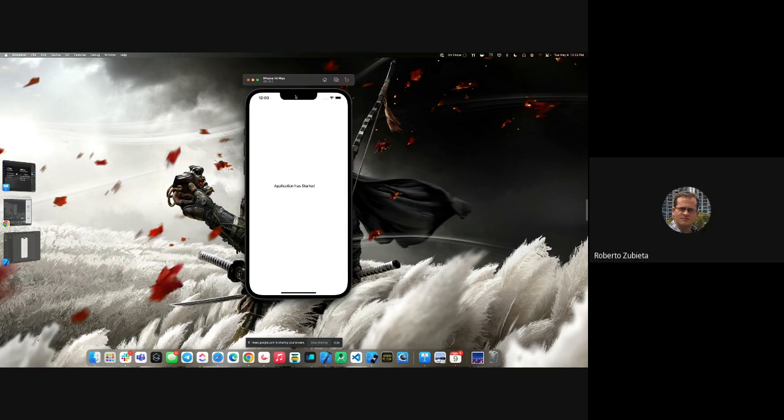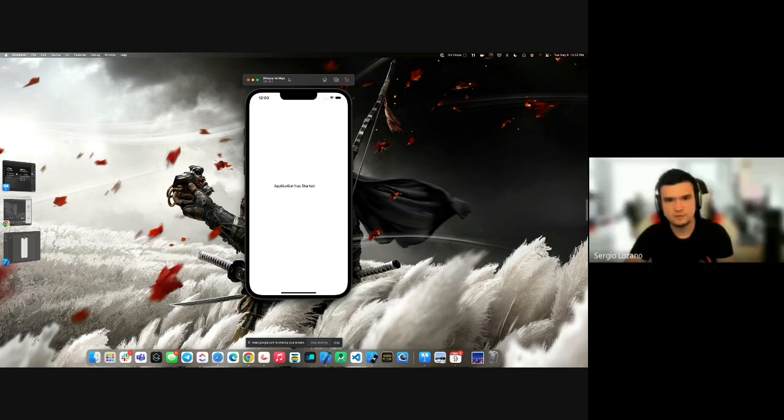Okay, that makes sense. So it has similar primitives. It's very similar to Android, actually. Yeah, especially if you work with UIKit, you will find many similarities. Yeah. Okay, thank you.